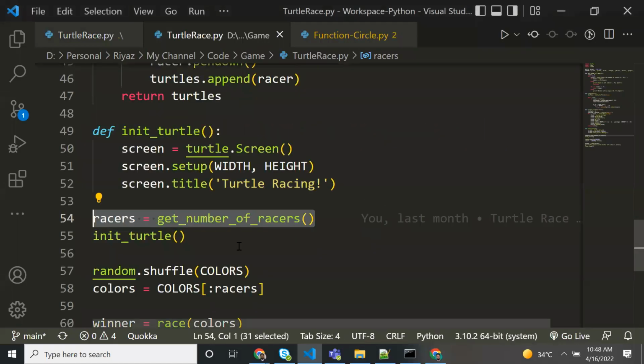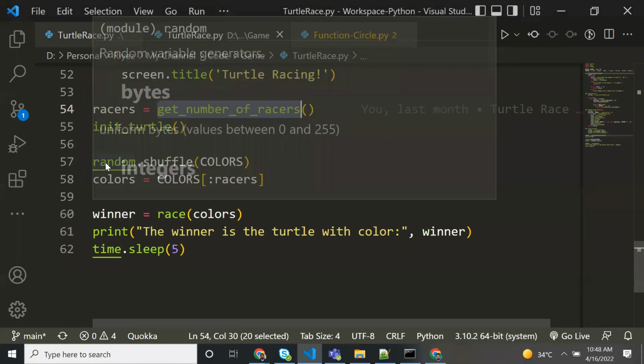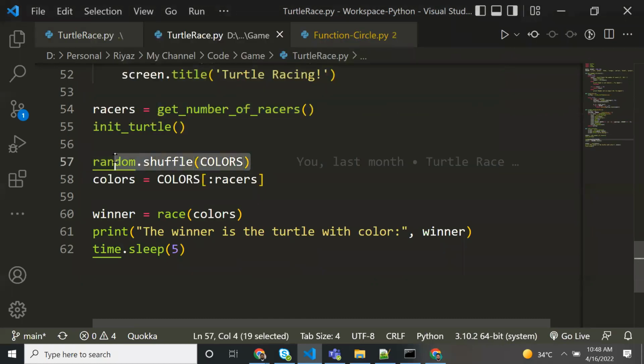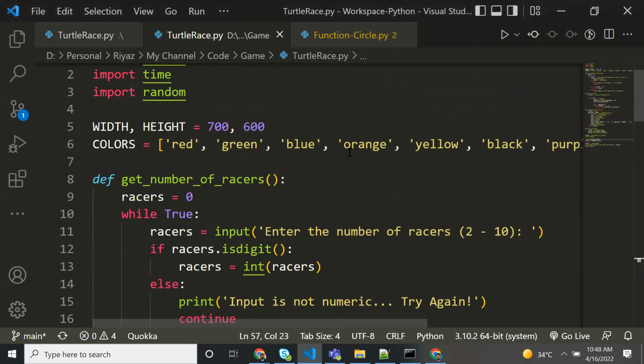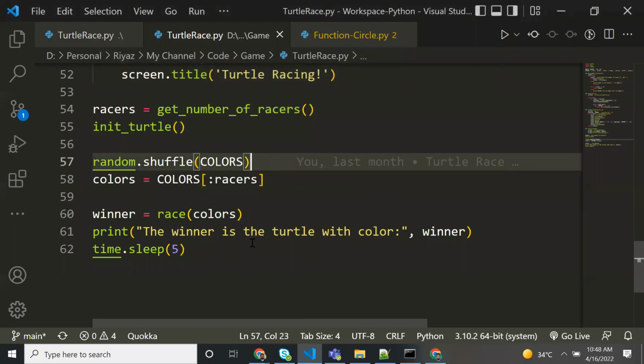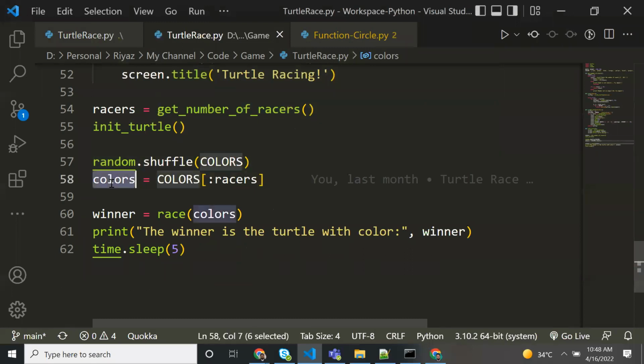Today we have created the init method and get number of races. Next, I will shuffle the colors, because each time I don't want to see the same colors. Different colors of turtles will come, and it will be more interesting. Shuffle means whatever colors we define, it will reorder them. Red will go last, blue will come first. Then I'm getting colors here. Then I'm calling the race method.